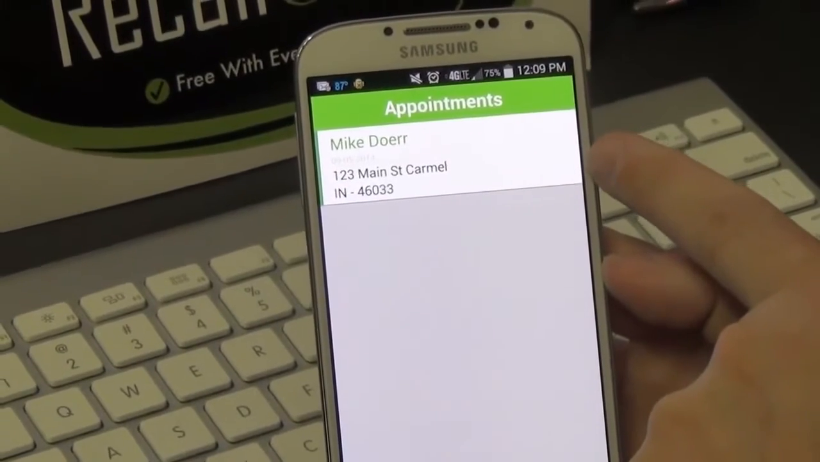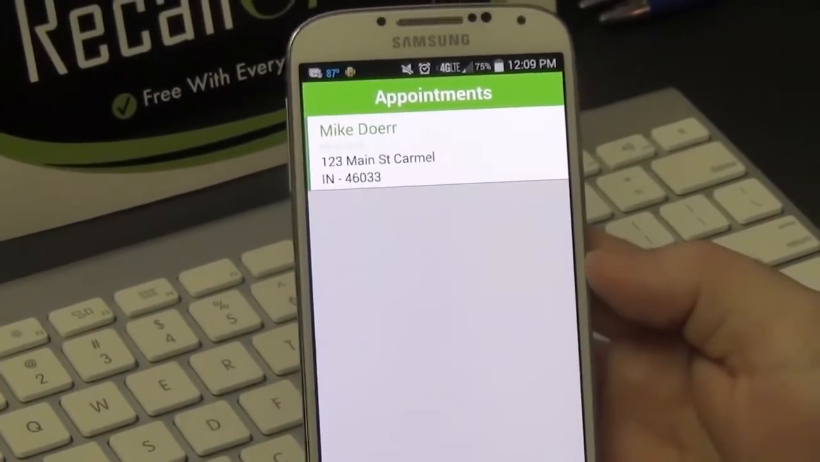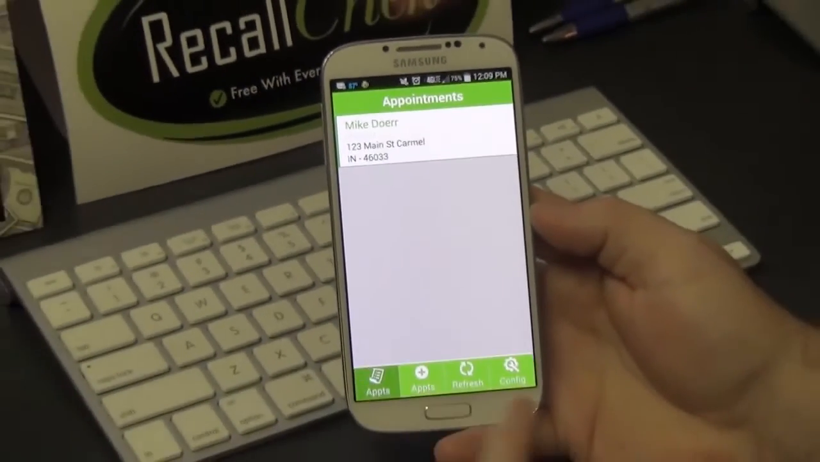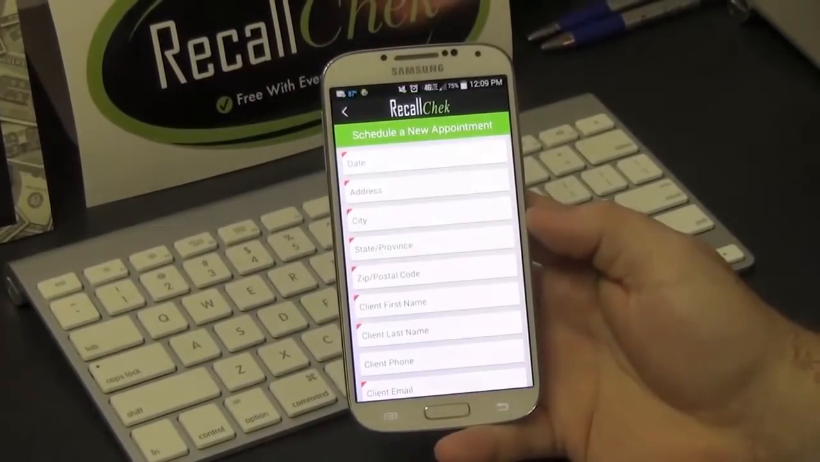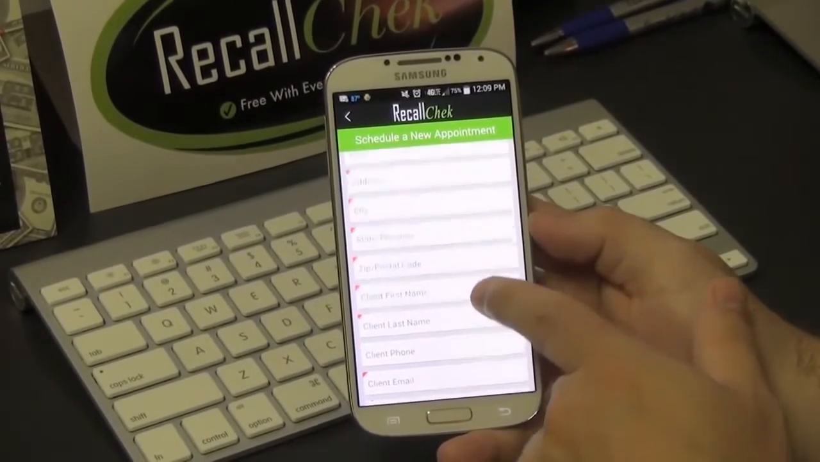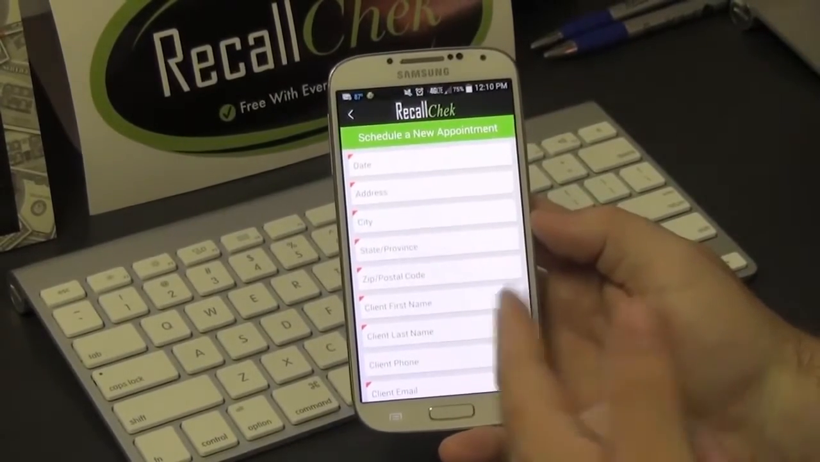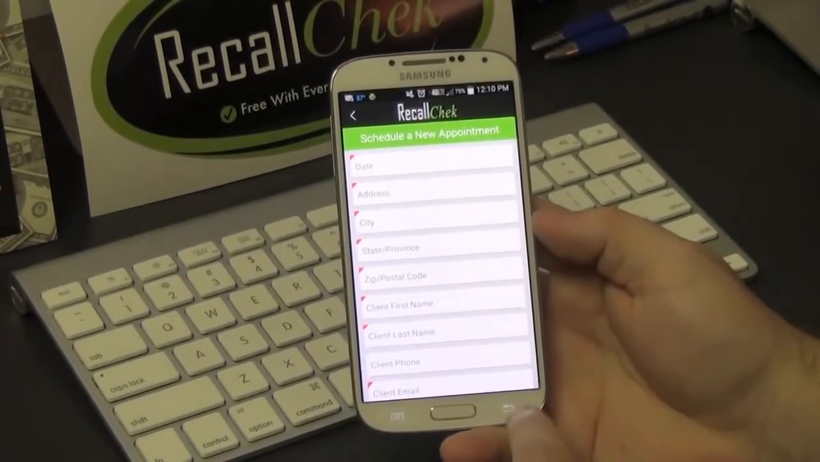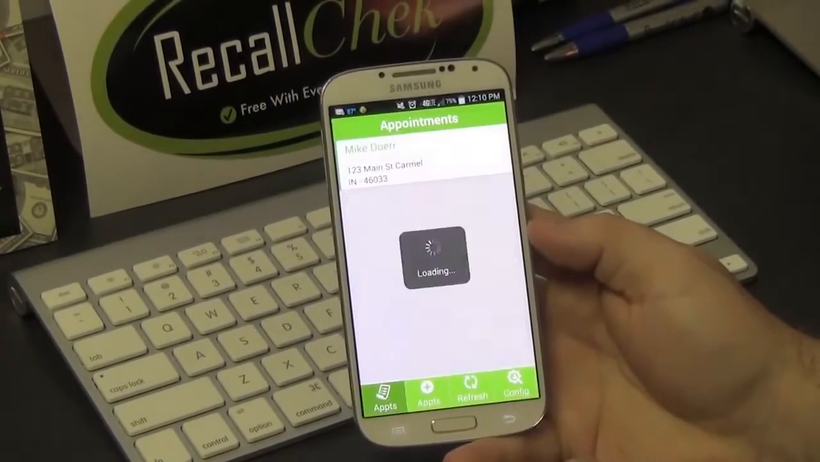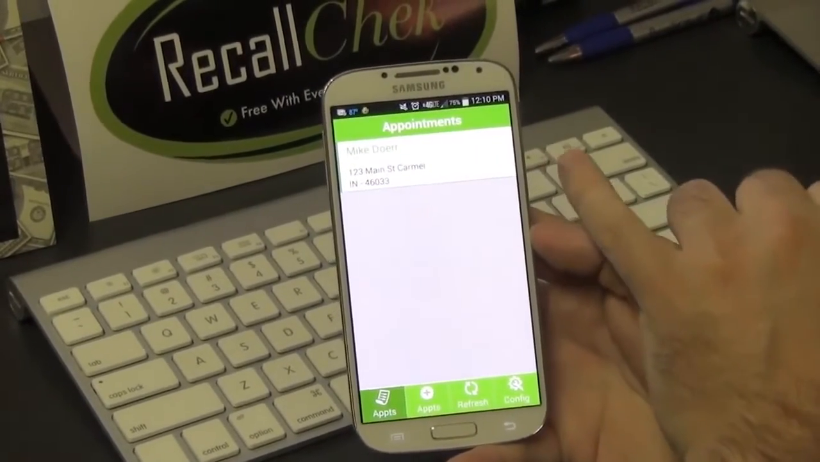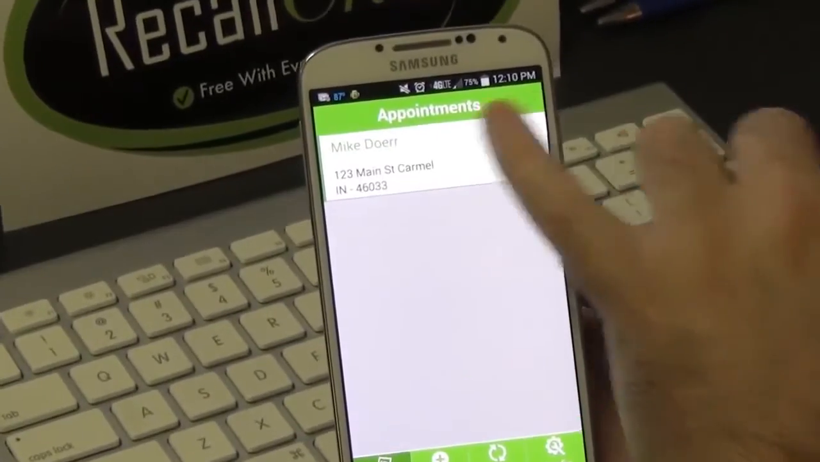The other way to do this on the phone, on the fly, is to click the Appointments button on the app, and you can do the exact same thing by filling out all of this information on the app. And this will create the appointment as well. Once we've done that, we can easily go in and add the recall check. So here's how simple this is going to be.